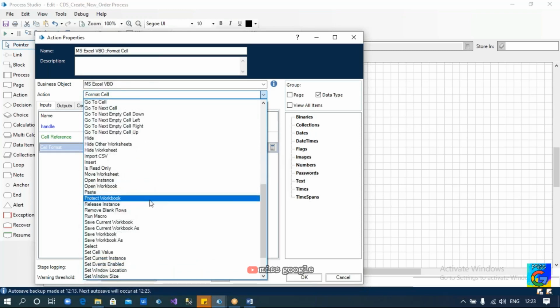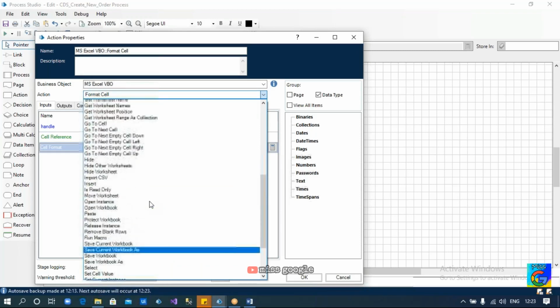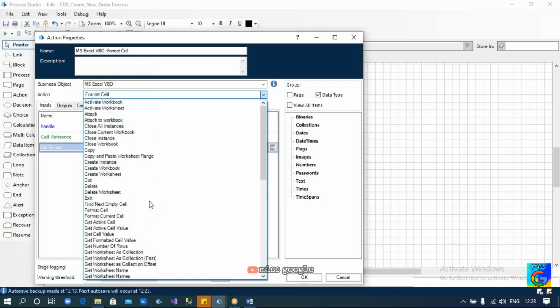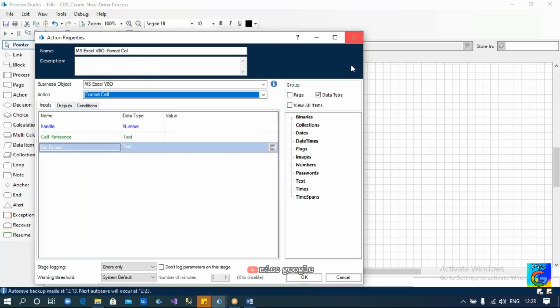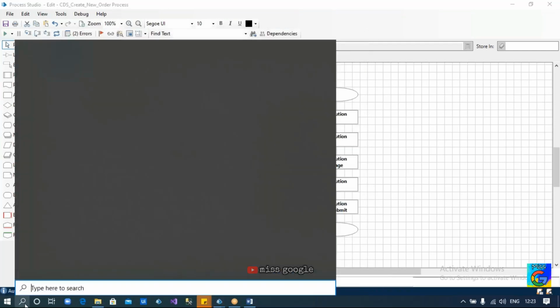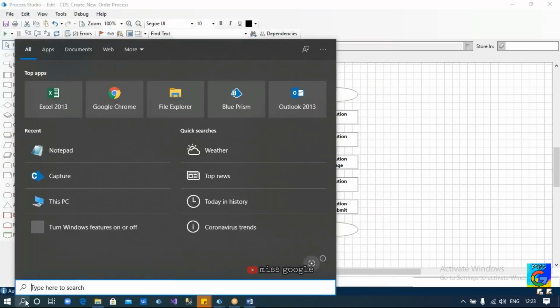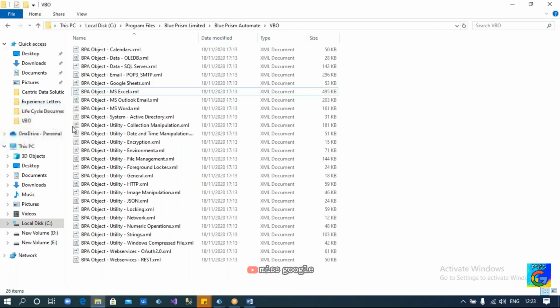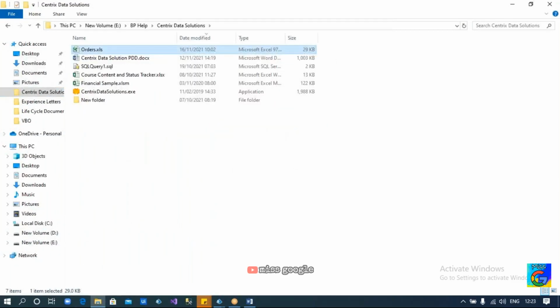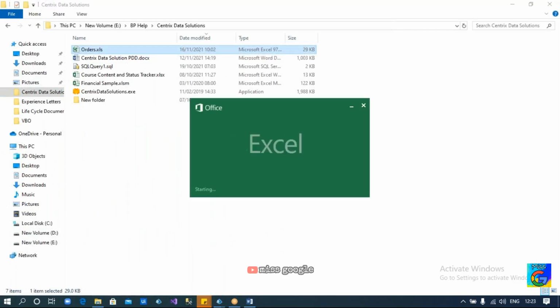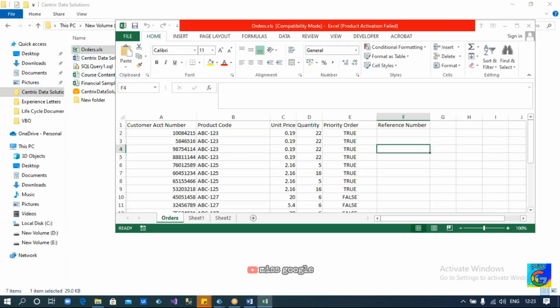So, for example, what is the first step you are supposed to do here? Let us come back to Excel first. Whenever you want to open an Excel file, you can open it in two ways. One is you go to the Excel file path and directly double click on the Excel file, and you will be able to open it.